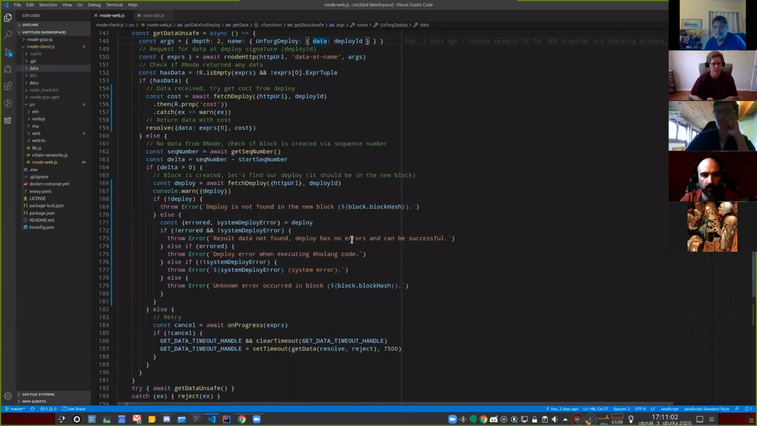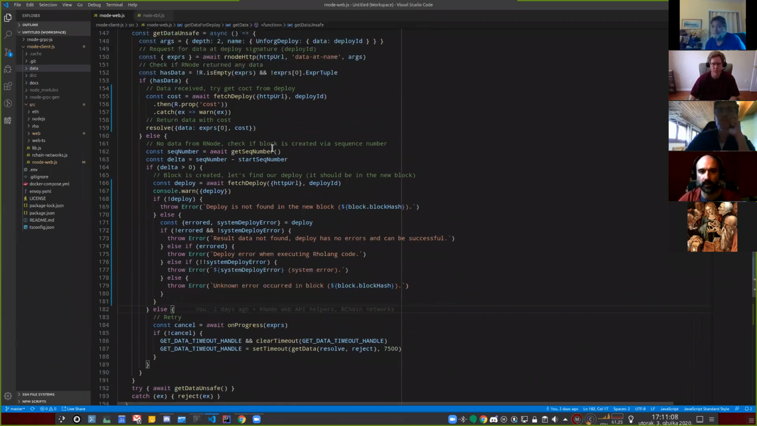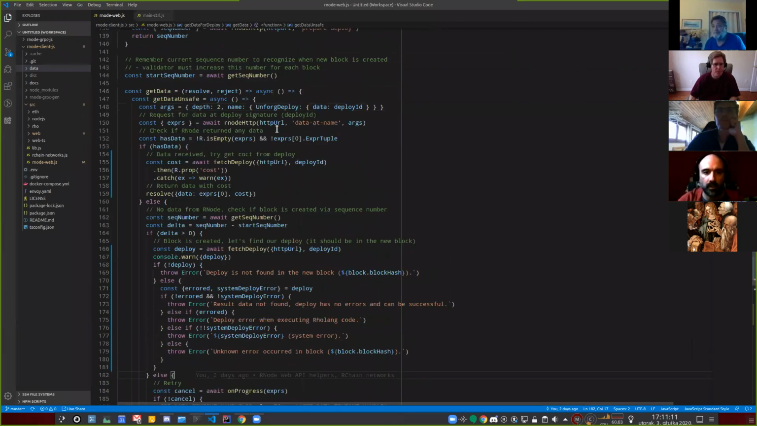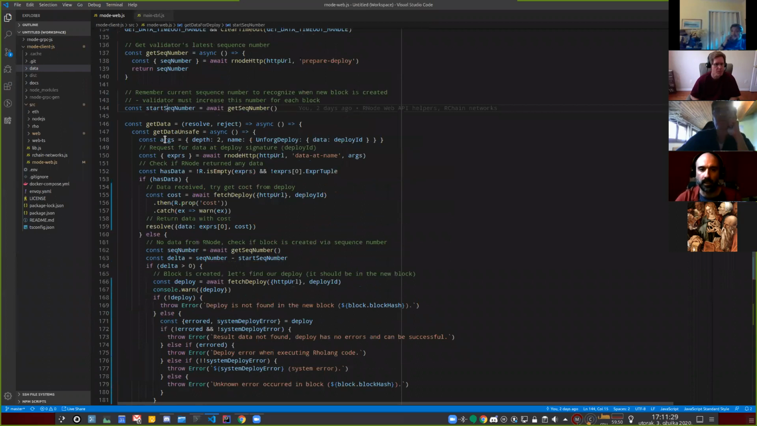So can I just show this code? How I'm requesting data with listen for data at name. I'm using the sequence number from prepare deploy. And I'm using the sequence number in a way that before I request the data, I take the current sequence number. And I know that when the node proposes a block, it will increase this sequence number.